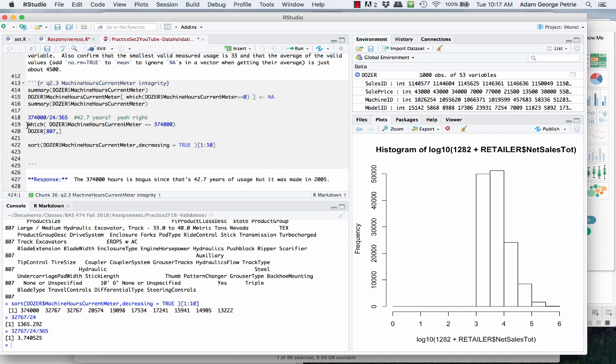We could do the same investigation here. So now you're getting the idea of, okay, there is some sort of logical constraint between what we see in the machine hours current meter and the year made column that we should probably check. We're going to forego that here. We'll just point that out in this case.